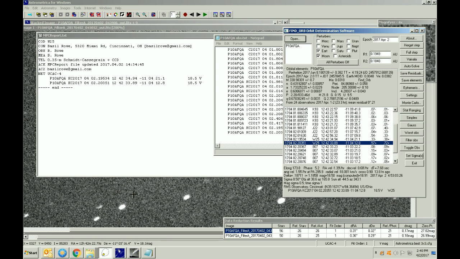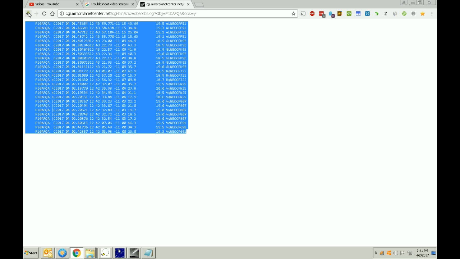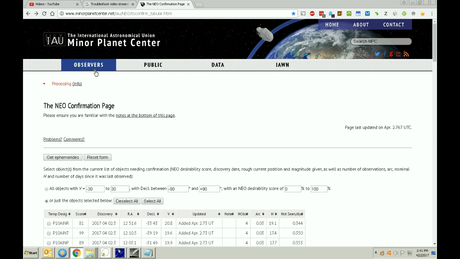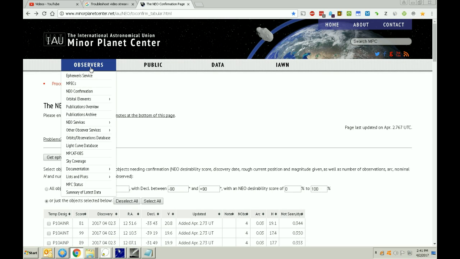Now, if this object was not one of those new objects on the NEO confirmation page, but it already had a preliminary designation, or if it had a number designation, you wanted to get the known positions for those and compare your positions with those, then you need to do it a little differently. If you go back to the Minor Planet website, go here and down to the Orbits and Observations database.